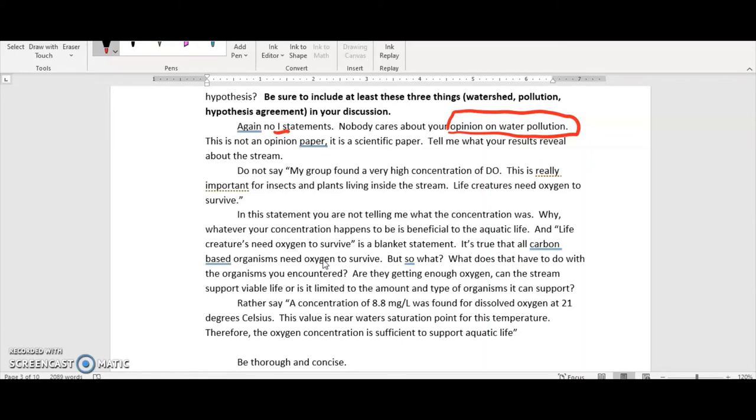So you see, this is a good example of what not to say. My group found a high concentration of dissolved oxygen. This is really important for insects and plants living inside the stream. Life creatures need oxygen to survive. All right, so all of this is an okay statement except for my group. All right, you can say a high concentration of dissolved oxygen was found. All right. And that gets rid of those I or we or they statements.